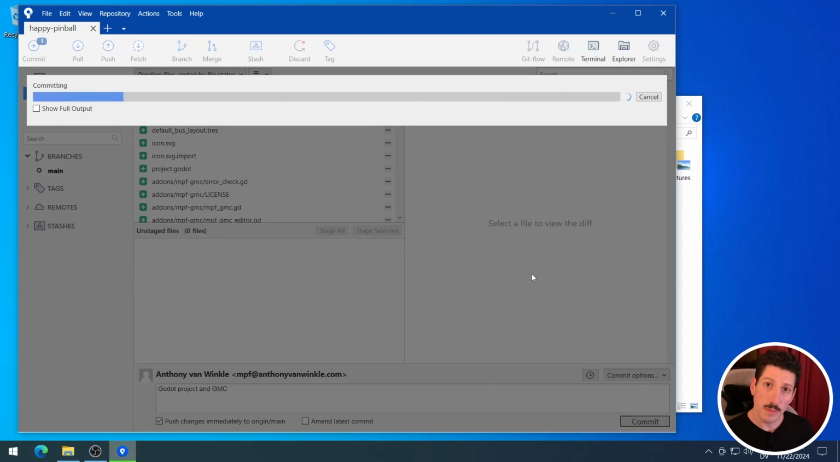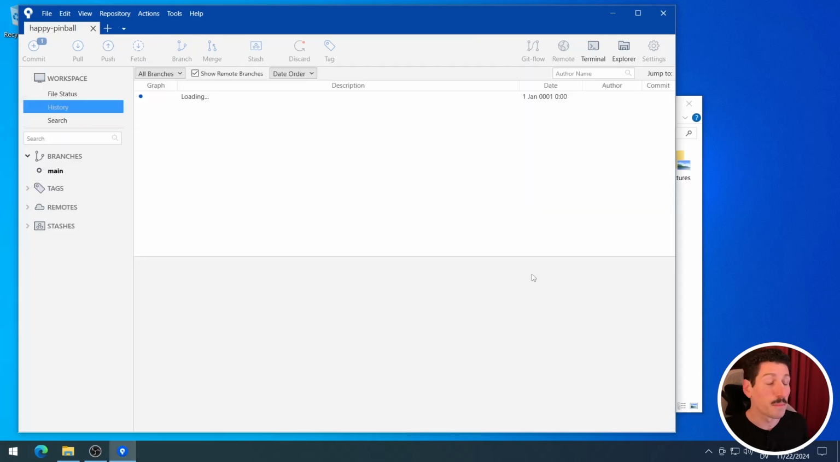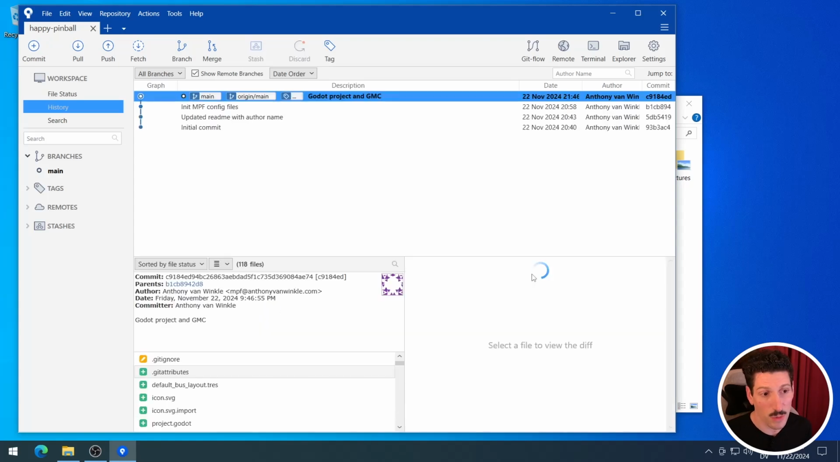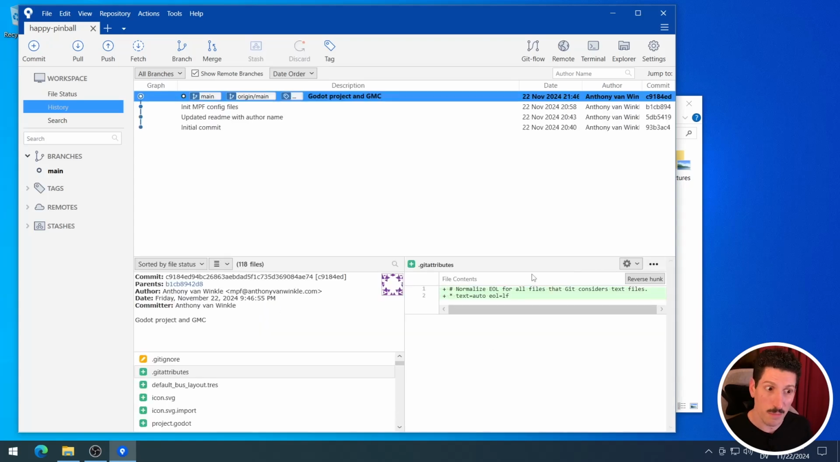So now with this commit, we have a snapshot of what our game looks like with MPF installed, the MPF configs initialized, and the Godot project set up with GMC. So this is basically a blank slate at this point, and if you want to make a copy of it or revert back to it, this is the starting point.